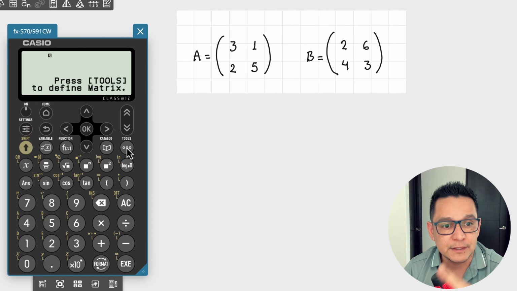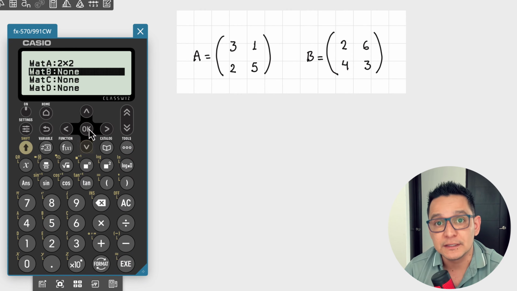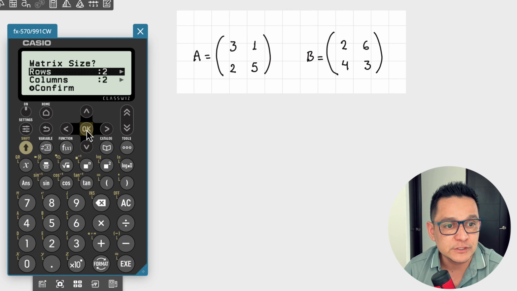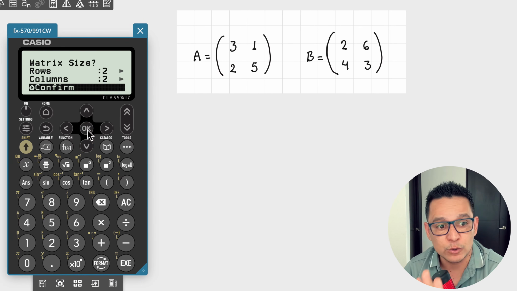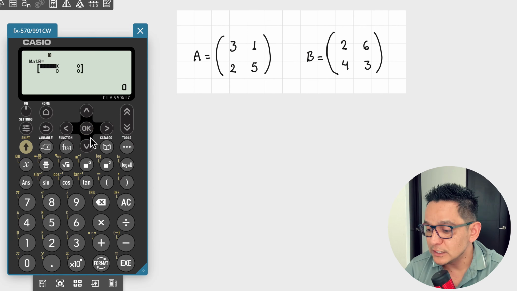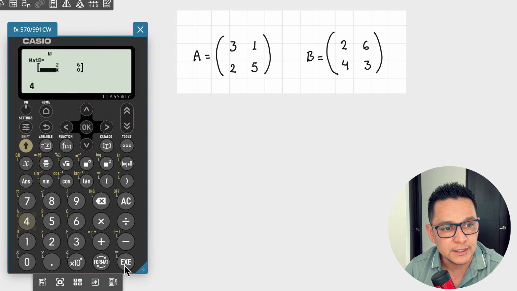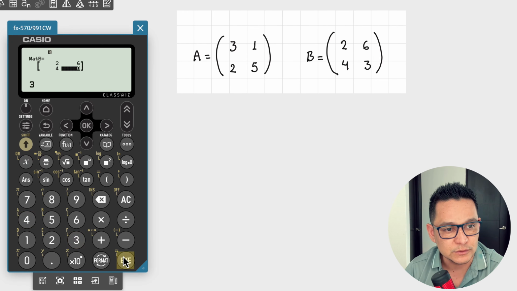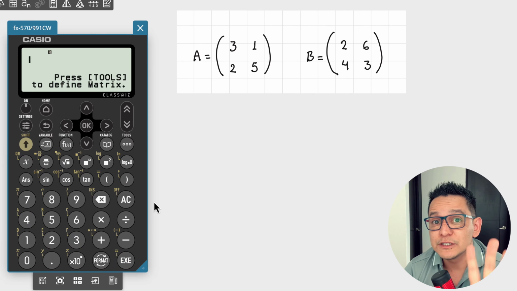Once more, we click here in Tools. See that matrix A is already here, and now I'm going to define matrix B, so we click. OK, again, it's 2 by 2, so I scroll down to where it says Confirm, and we're going to enter the elements. In this case, it was 2 Execute. Then 6 Execute, then 4 Execute, and finally 3 Execute. Done. We already have matrix B. We also hit Execute. So now we have both of our matrices.